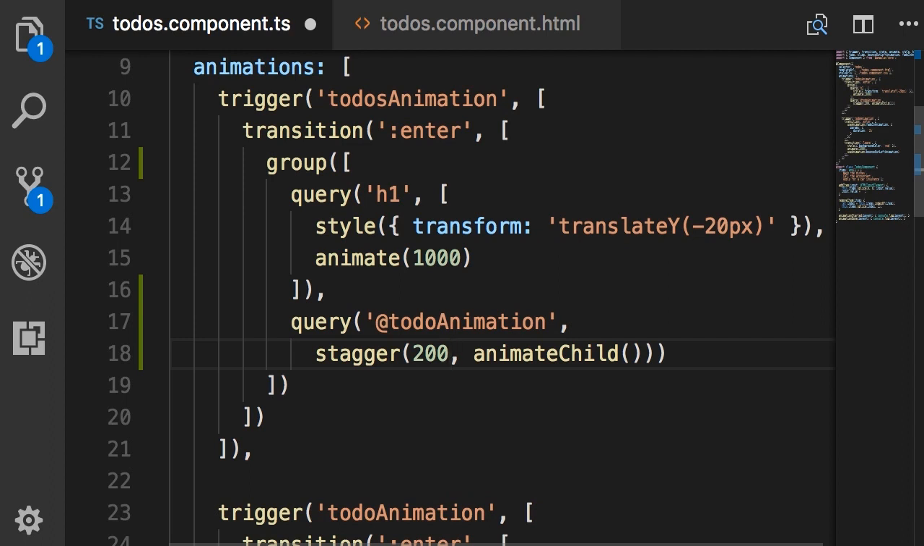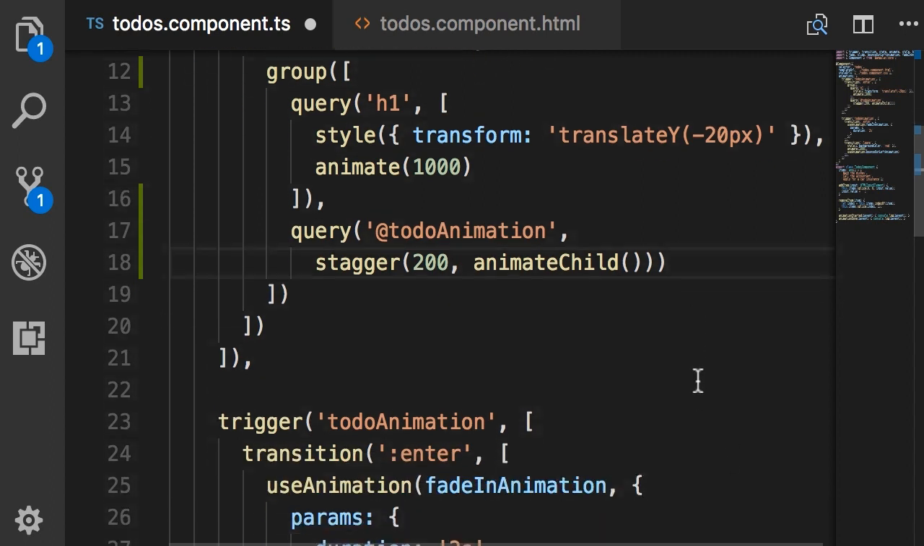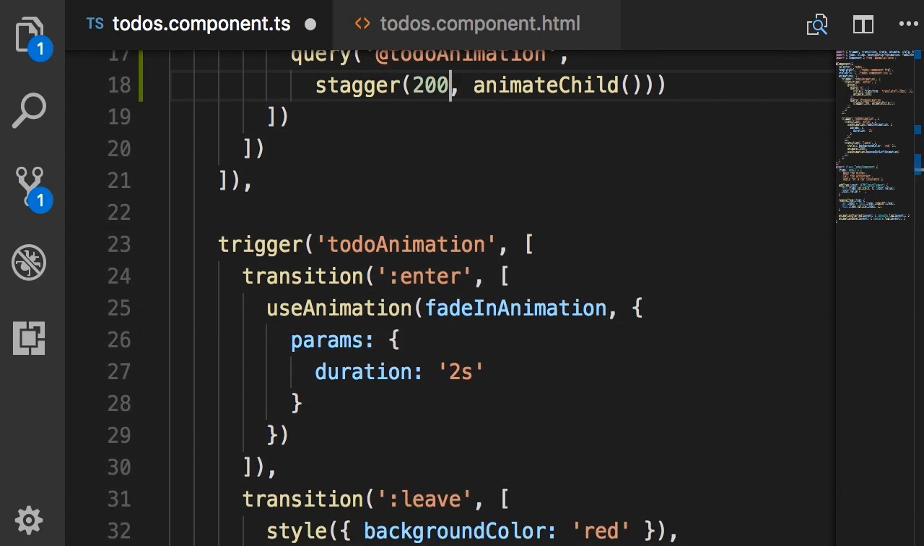Now, I just want to clarify something before finishing this lecture. As the second argument of the stagger, you don't necessarily need to call the animate child function. The reason we are doing this here is because we have defined the animation of this child element somewhere else inside this trigger called to-do animation. If we didn't have this trigger and everything was implemented as part of one trigger, then as the second argument of the stagger function, we would include the steps for the animation.